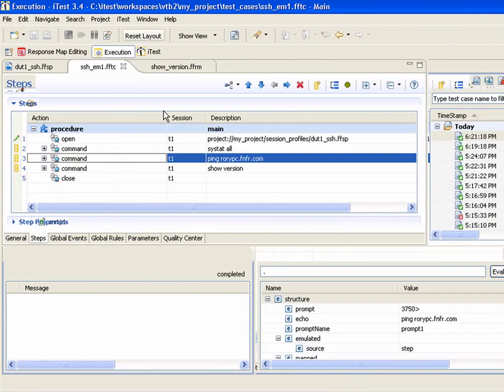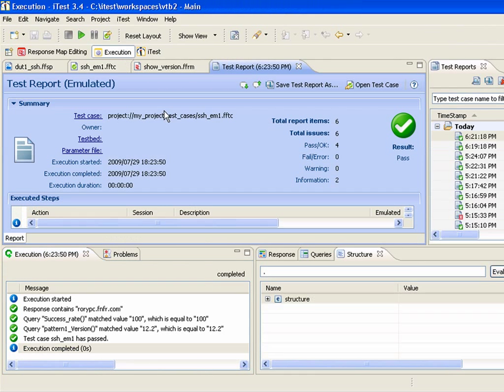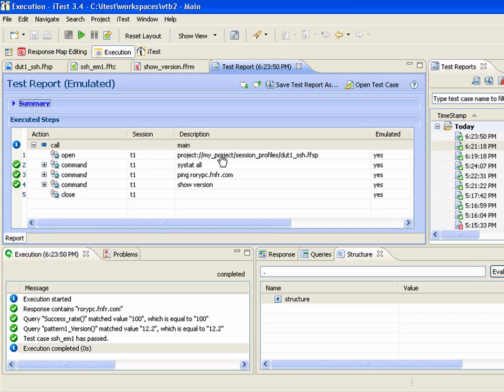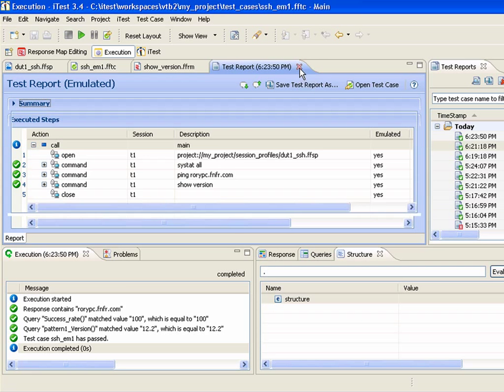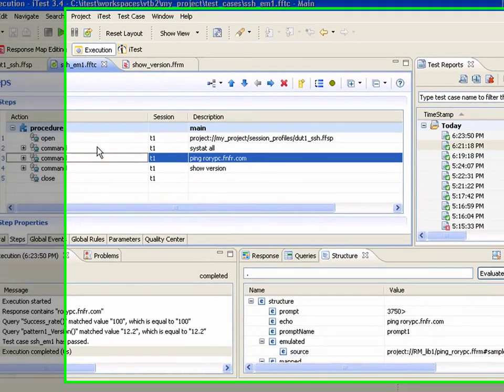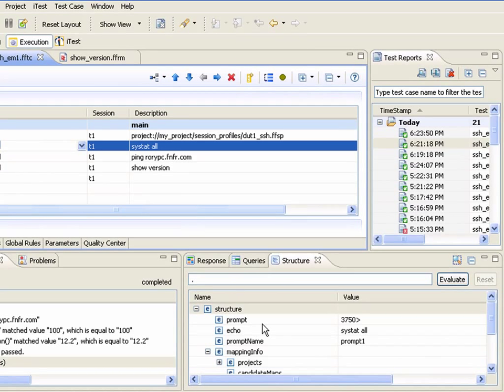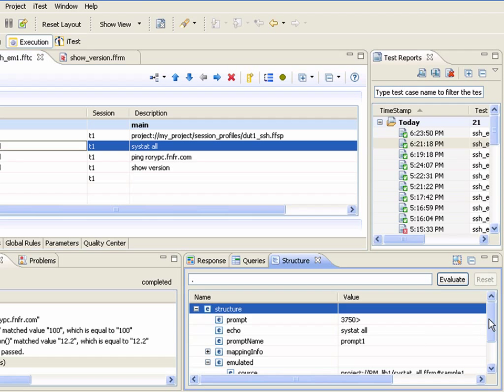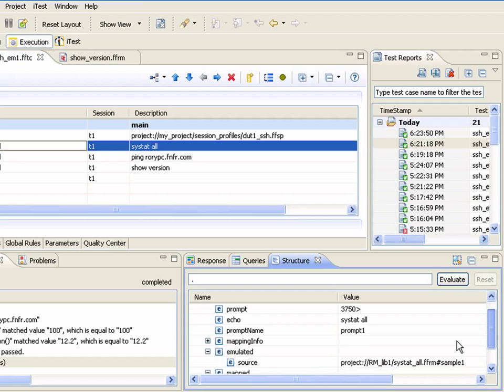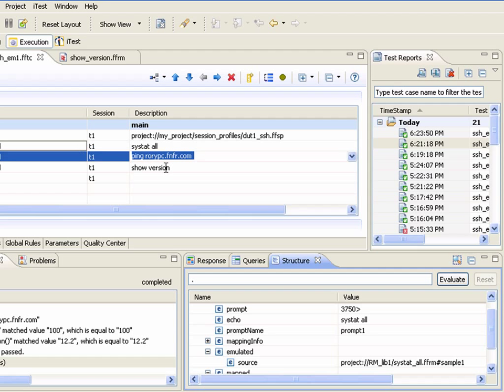And execute. And now what's happened is that we have emulated all of the steps in this session, and if we look at the structure, it shows us where the emulation response came from for all of the steps in the session. So you see here that the response came from the response map library for the appropriate command for each step.